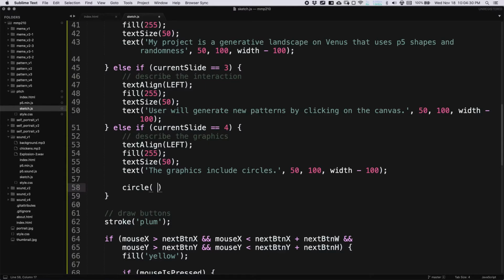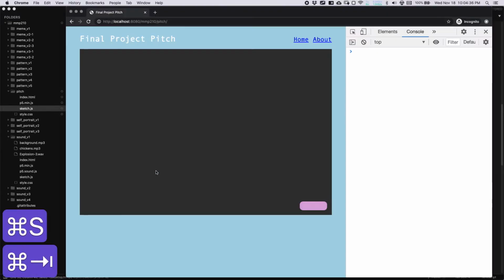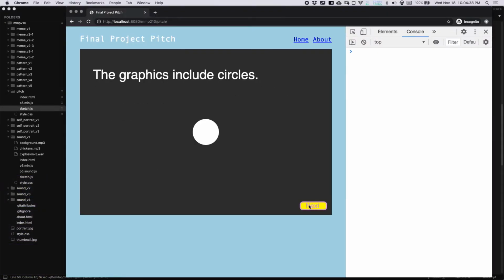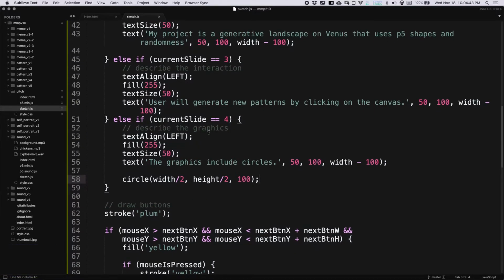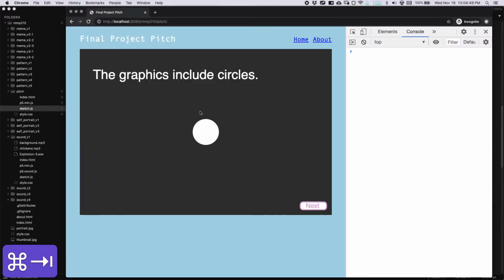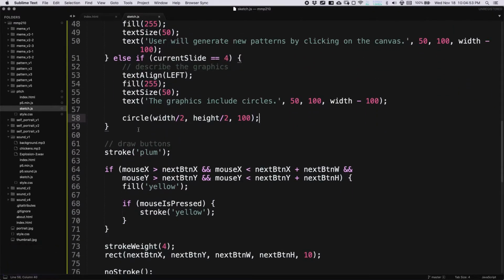And I'll just put it in the middle of the screen. Okay, so we have a circle. Obviously I want you to be a little bit more sophisticated there, use an image or some version of what you plan to put in your actual final project. So again, this is just an example. It's not exactly what it should look like.